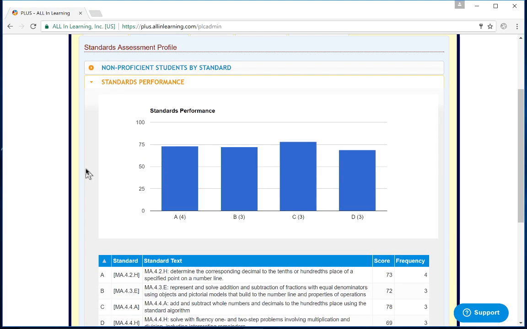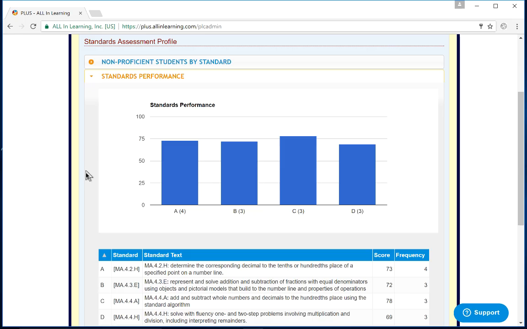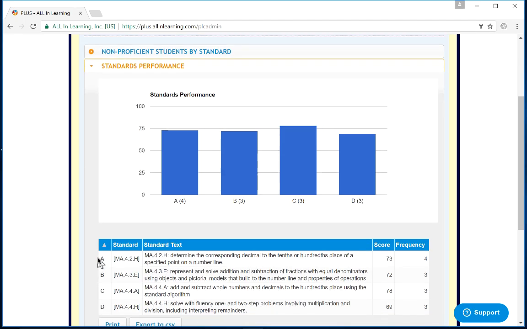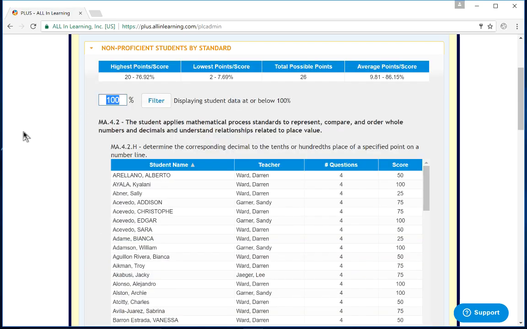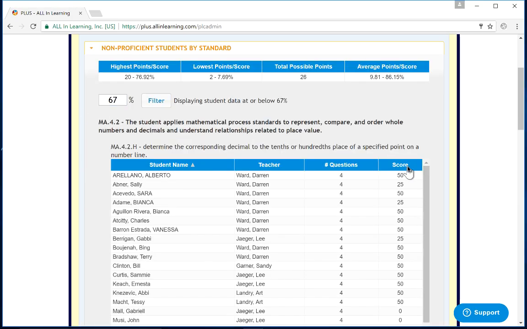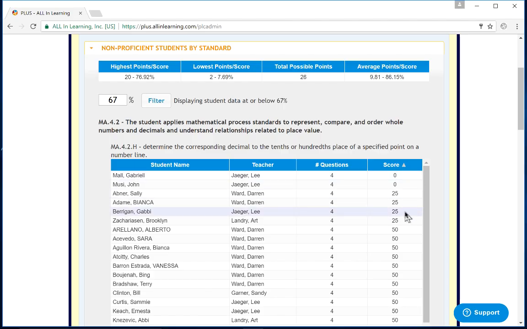The standards performance will let us see how the entire campus performed on the standards on this assessment. So 4.2H had a 73 across 4 questions, and we see that across all the standards for this assessment. Non-proficient students by standard will let us set a cut level, filter the data, and then see which students need help on this standard across our entire campus.